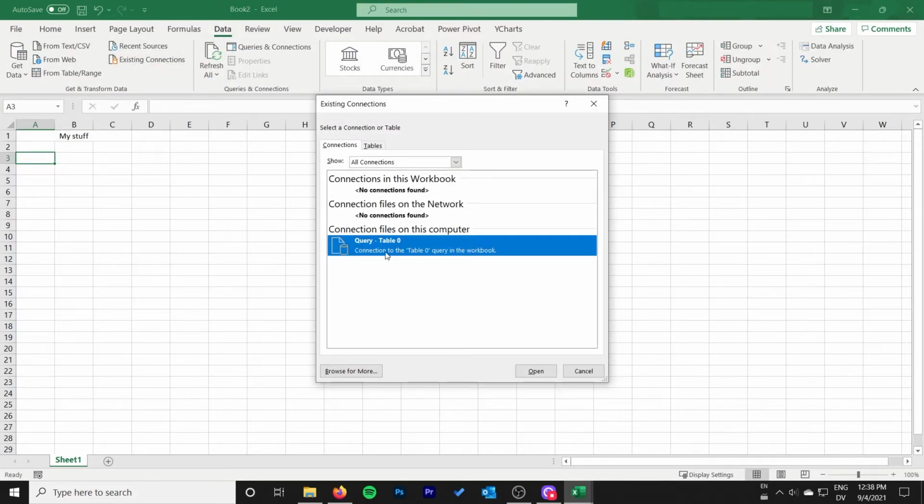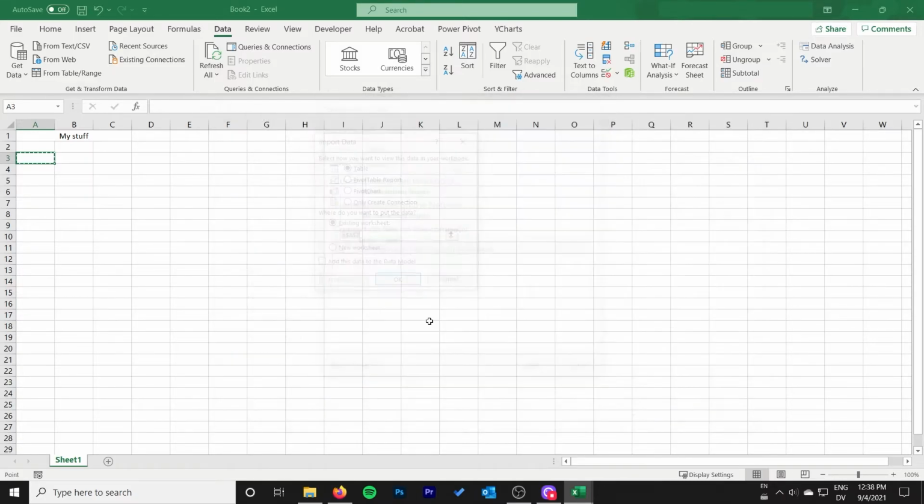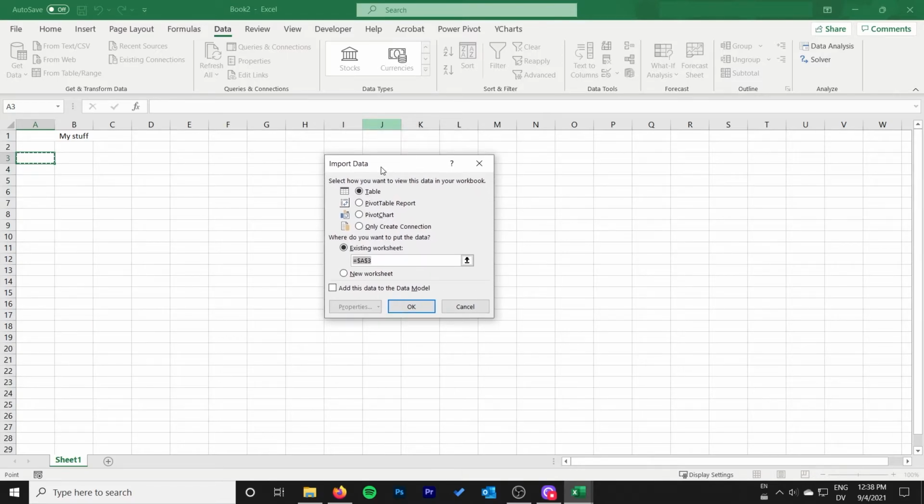It may show up here under connection files on this computer, but if it doesn't, go browse for more, find it. It automatically opens up My Data Sources, but again, it could be anywhere on your computer. Go ahead and click the file, click open. Now it's going to offer you those options that you'd usually get if you're importing the data yourself for the first time. How do you want to view the data in your workbook? You can do table, pivot table report, pivot chart, only create a connection that won't actually import the data, and you can put it on the existing worksheet or create a new worksheet.